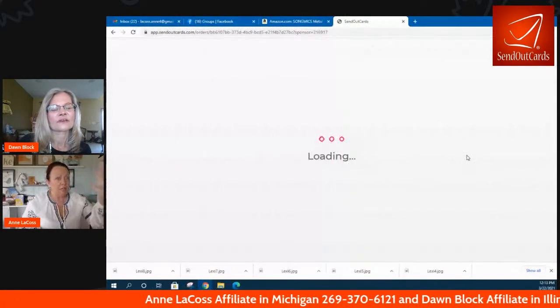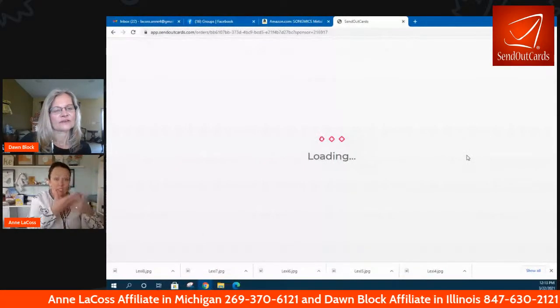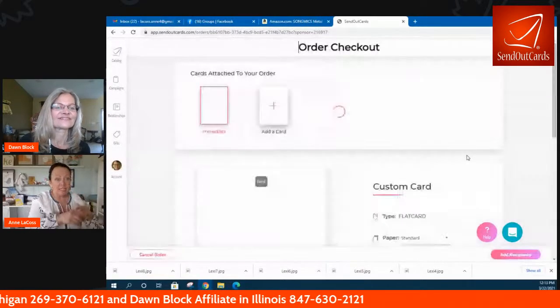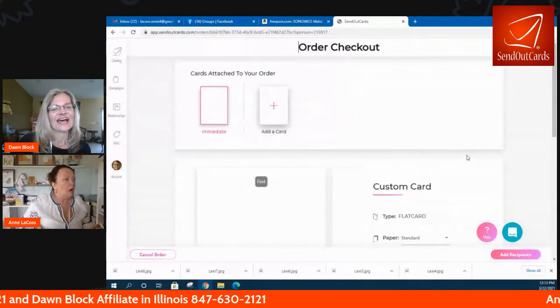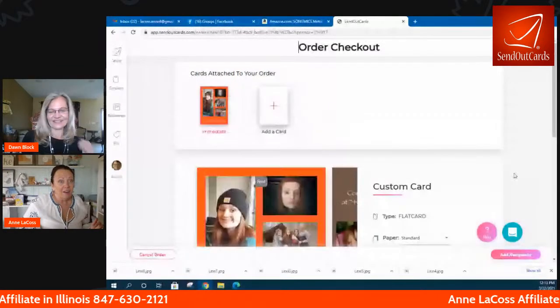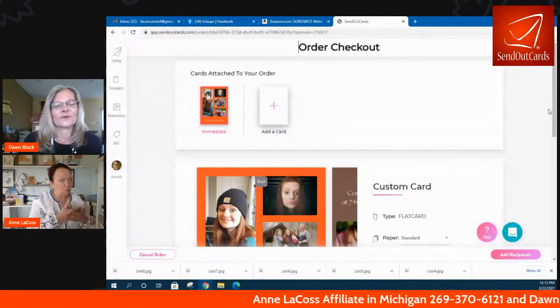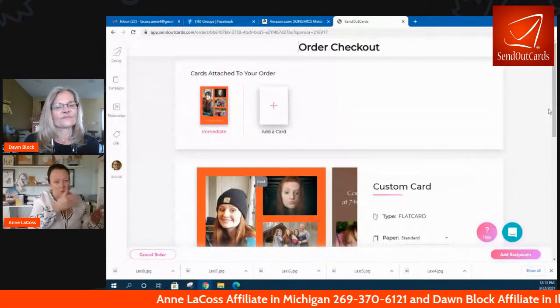So this is a flat card. Flat cards are just like a postcard, so there are no folds, but they get put in an envelope, which helps protect it in the mail. So I like that card. Yeah, the postcard goes through the mail and it can get beat up through the machines and everything.